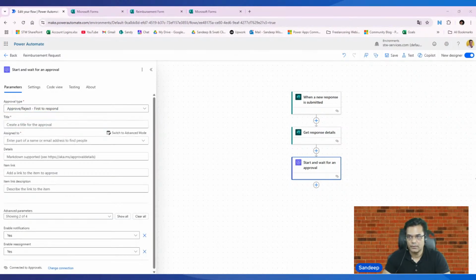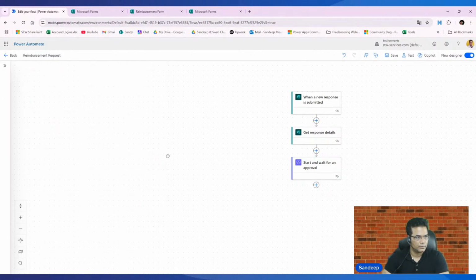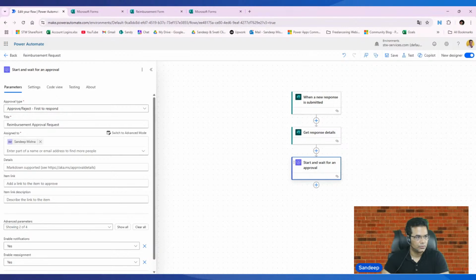Then we will add the title. So let me add a reimbursement title here. And then here you need to add your manager email address, like who is going to approve that particular process. So here I will add my email address. So now we are all set. Just save it.